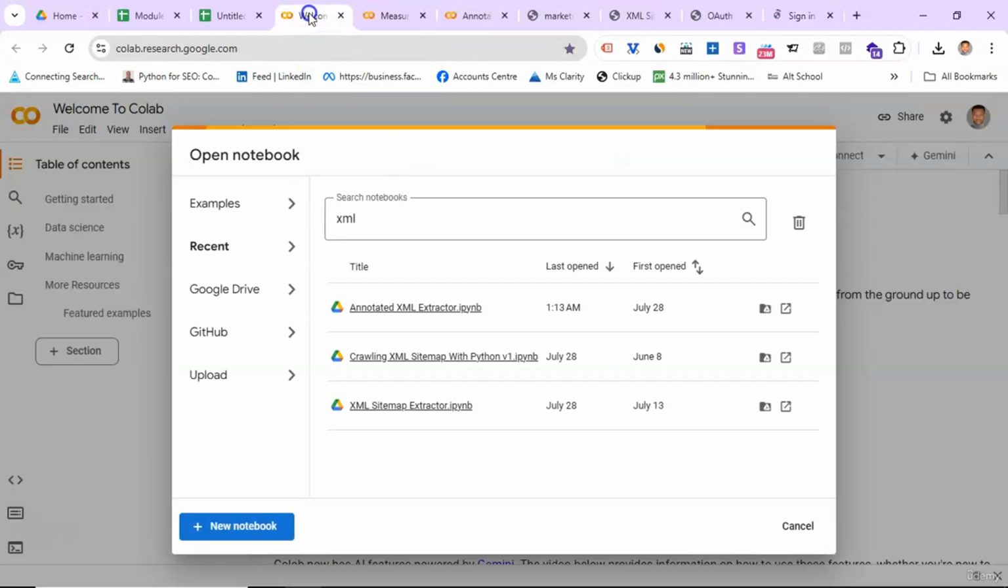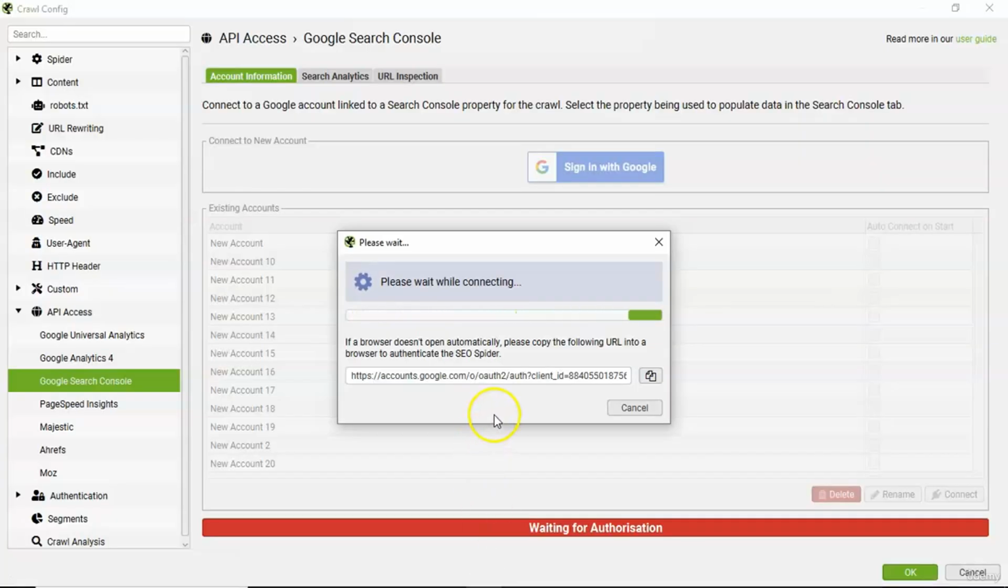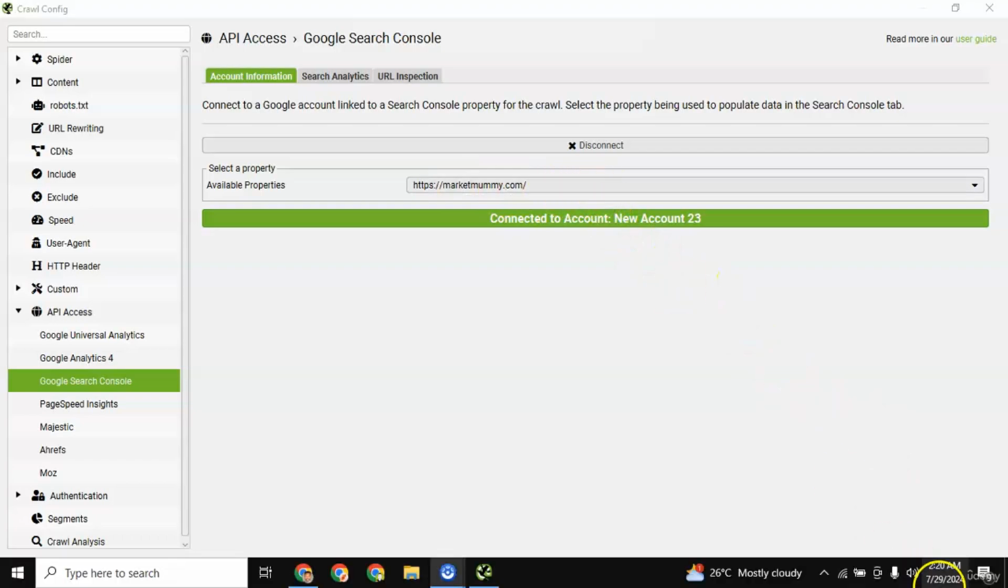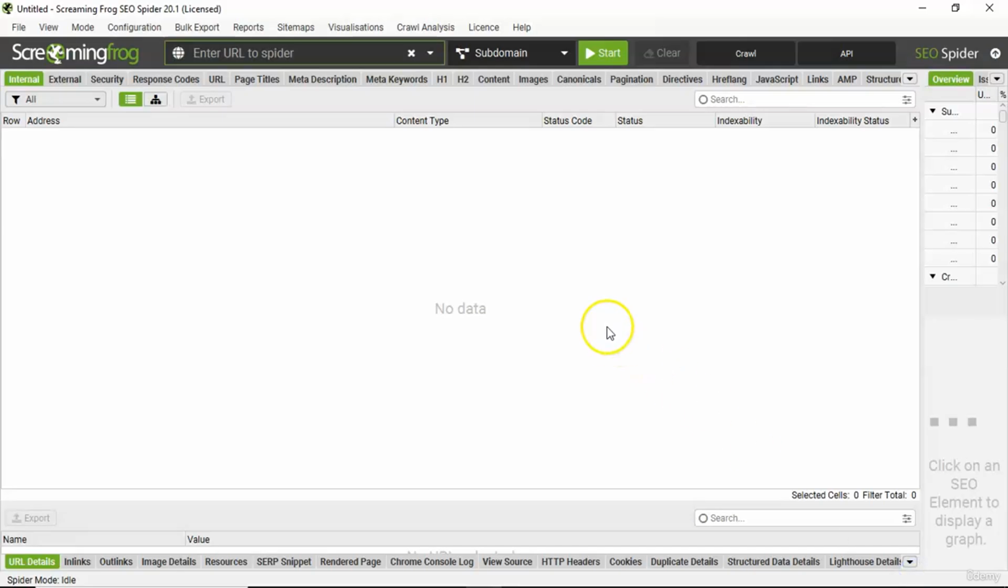Once I click on that, the connection will take place. Now that the connection has taken place, I have selected my property and click OK. The same for you. You select your property here and you click OK. And that's it. All that is left is for you to input the URL of your website here and click Start. The crawl will execute and it's going to give you a list of all of the URLs on your website along with their last crawl dates.